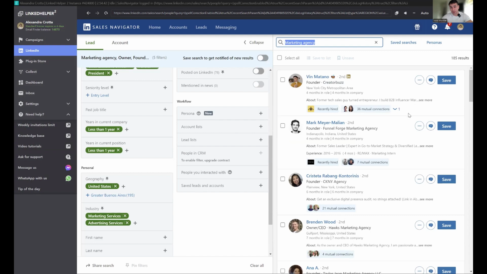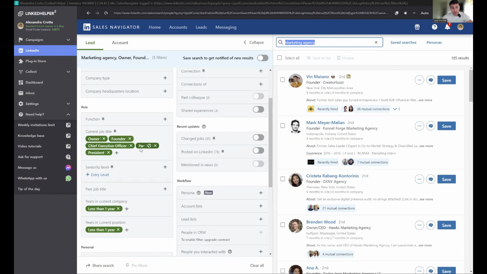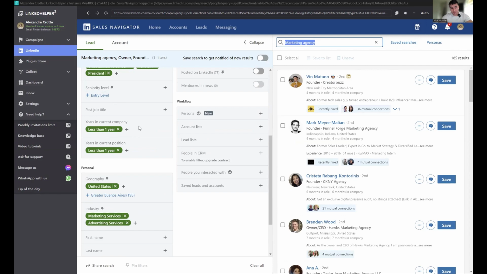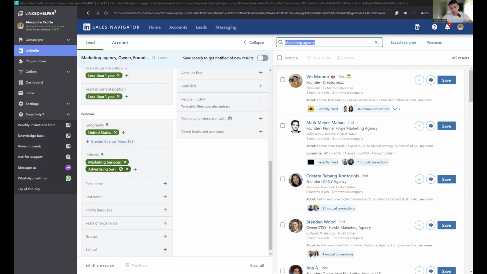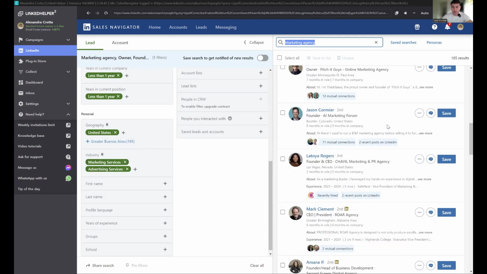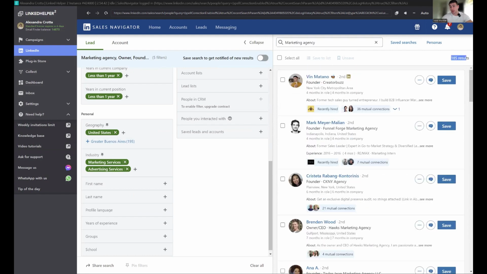So these people are marketing agency owners. Okay. They've been in business for less than a year. They're in the United States and they offer marketing or advertising services. Very specific, 185 search results. So this is going to be very targeted, right? We're not going to be this targeted.